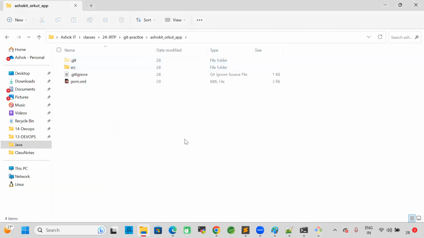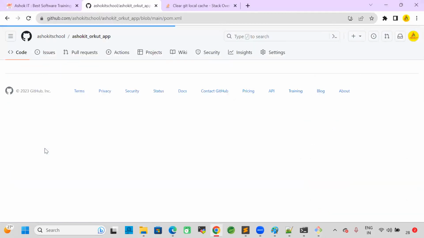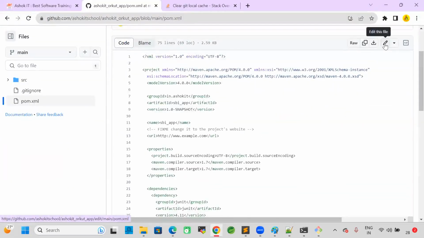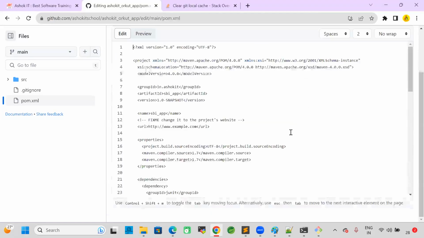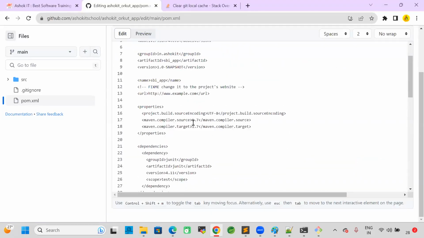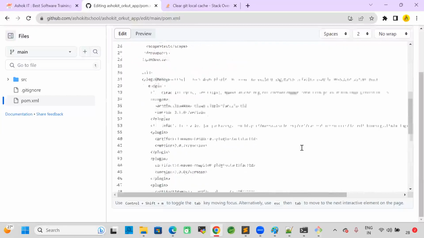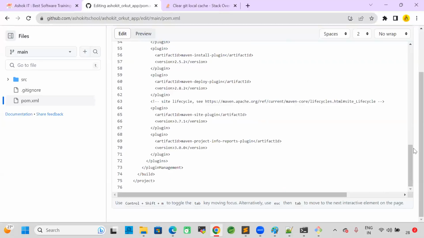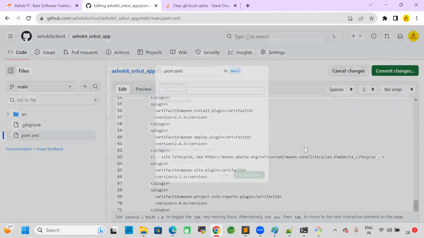Now, guys, I have downloaded the repository. After I downloaded the repository, somebody has made modifications to the repository. They have done some modifications in the project. Instead of compiler source 1.7, they changed it to 1.8. Source 1.8, target also 1.8. Currently 1.7 is available as source and target. Somebody modified the repository from 1.7 to 1.8 and committed the changes.